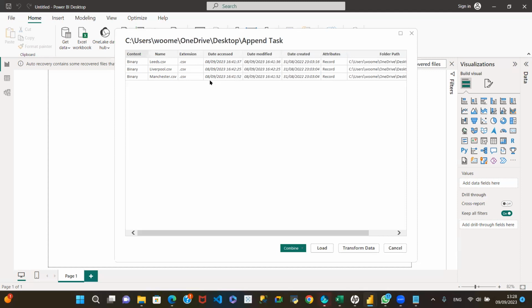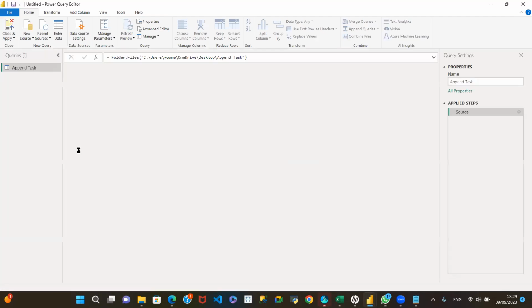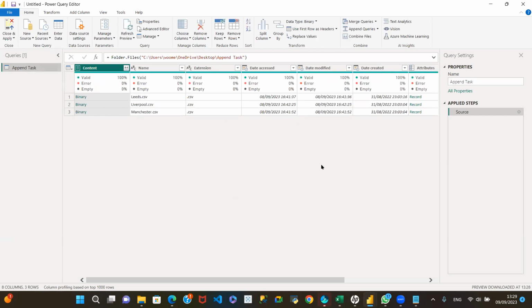Now, if we look at the bottom here, it's asking, do I want to combine it? Do I want to load it? Do I want to transform data? Or do I want to cancel this process? If I just wanted to combine all of them and that's it, I'll just combine. If I'm fine with the way it is, I'm just going to load it. But it's always recommended to take your data through transform, just so you can see if there is any sort of cleaning that you need to do on it, because this is where you can do that.